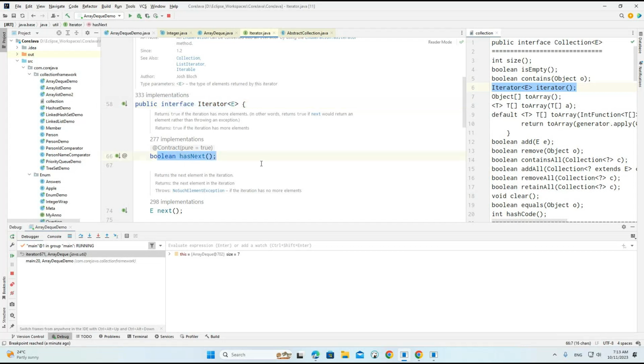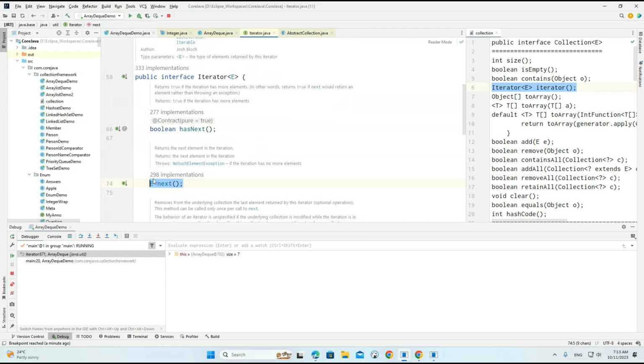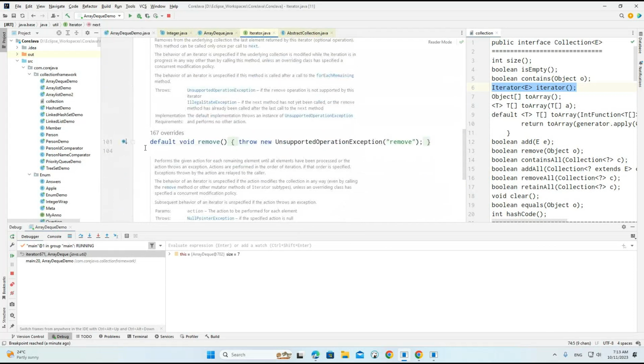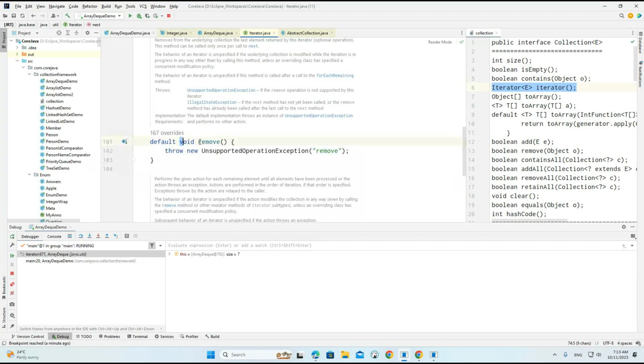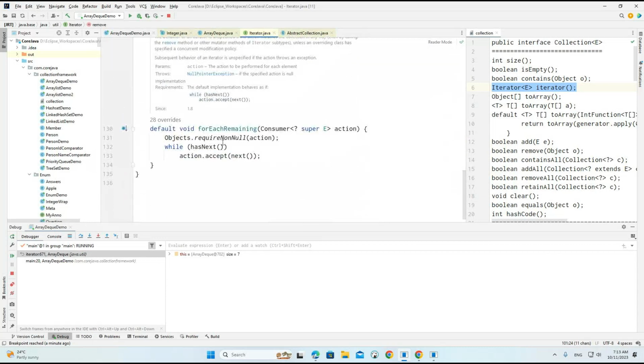What methods do we have? The first method is hasNext, the second method is next, and there is the default method remove, and forEachRemaining, which is one more method we have. But internally, which method are we calling? We are calling hasNext, and here we are passing the next method. Here also we do hasNext and next.